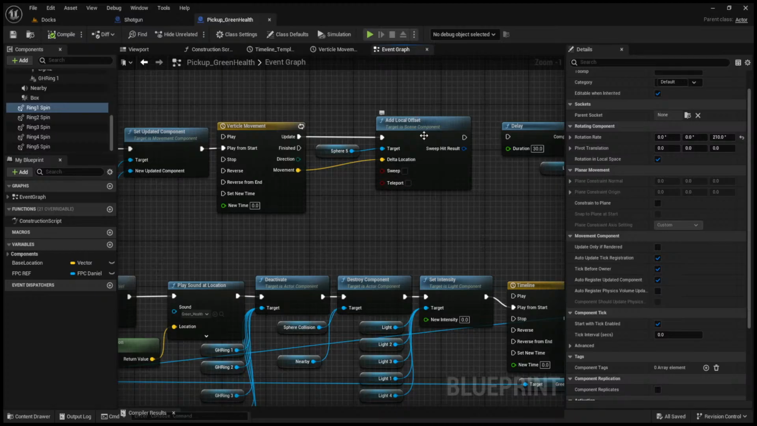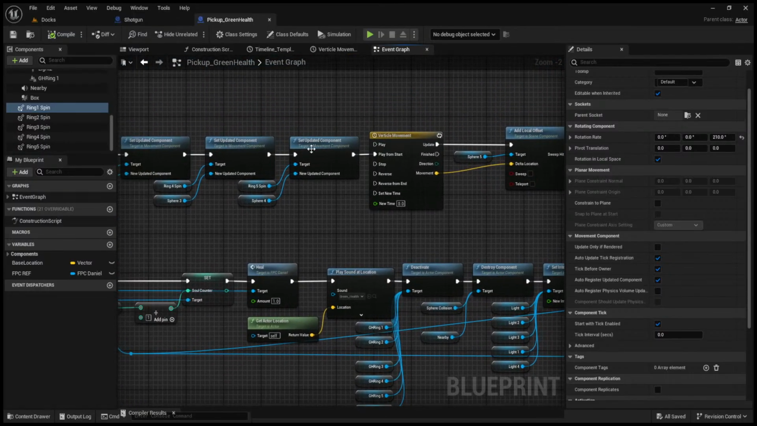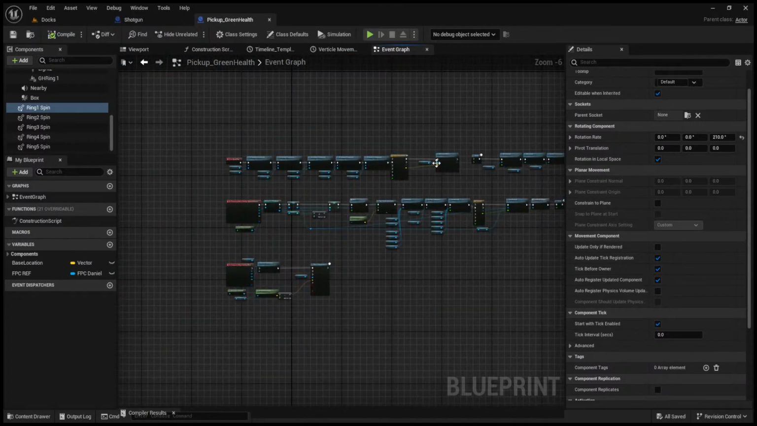And then after the movement, we have to set the movement. We have to tell it to actually apply the movement at the end here. So that is where the movement comes in and initiates.